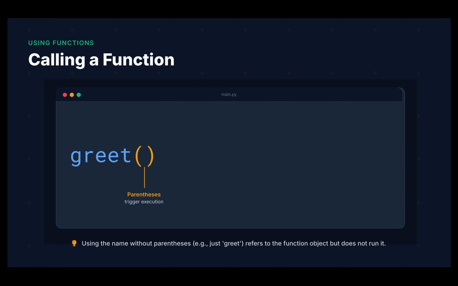Here is how you can run the function call. Writing greet with a parenthesis tells Python to execute the function body. This is an important distinction, as the function name by itself refers to the function, but the parentheses are what triggers the execution.